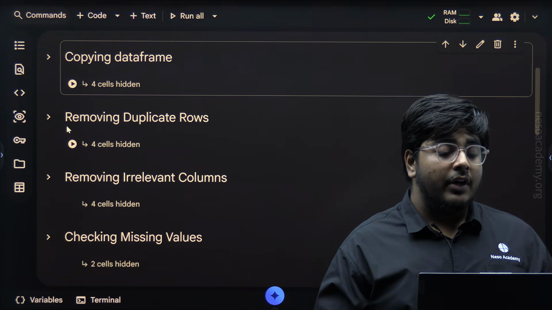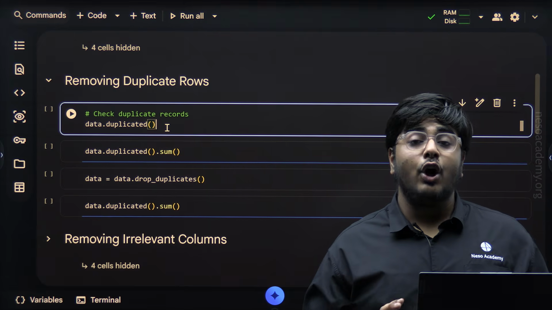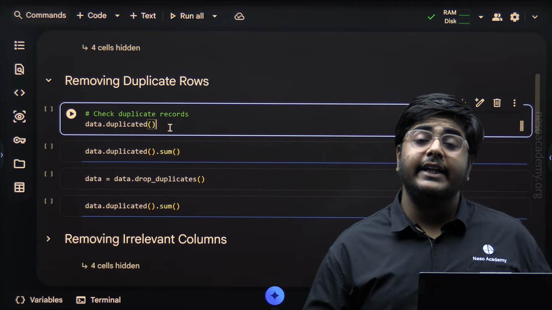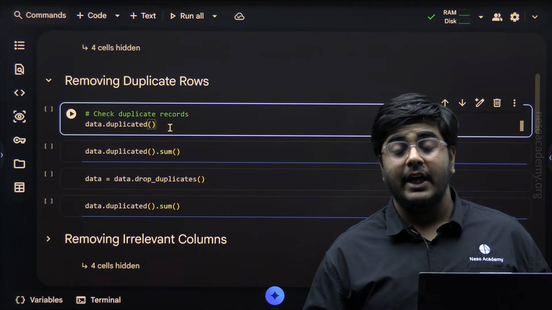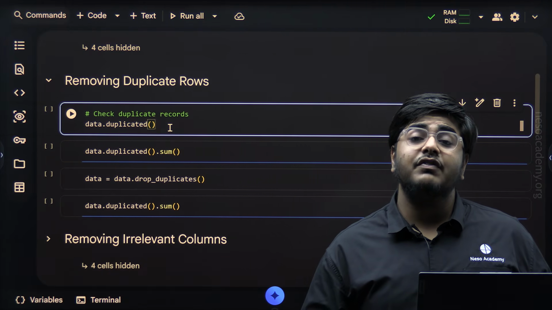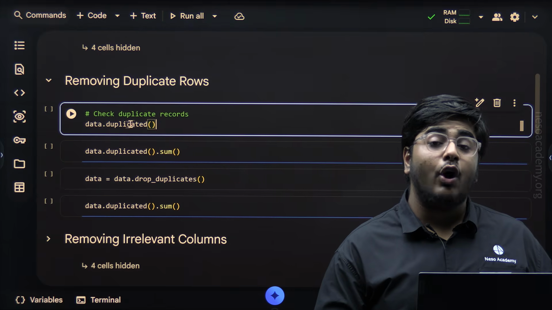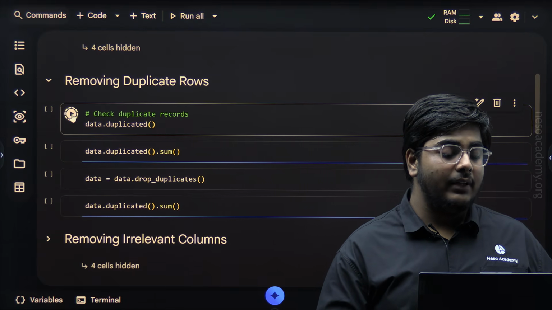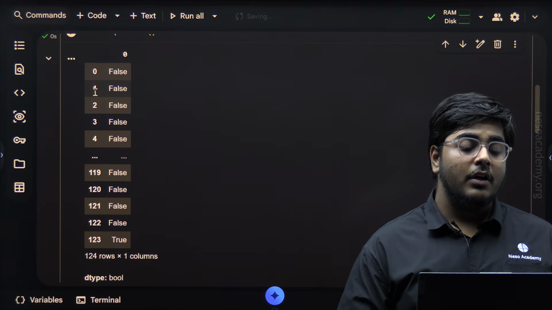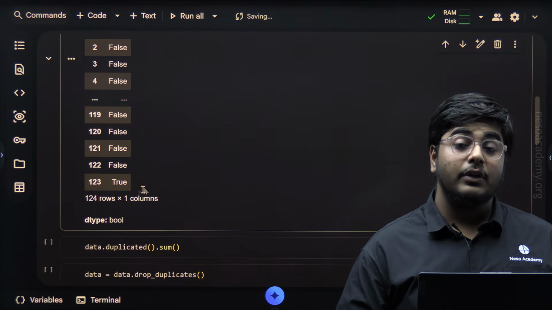Now we will perform removing duplicate rows. The first line is data.duplicated. This line of code tells us whether a particular row in the dataset is a duplicate row or not. It will return a Boolean value. If the row is duplicate, it will return true, and if the row is not duplicate, it will return false. That is the meaning of the line data.duplicated. If we execute this line, this is the result. That means the 0th row is not duplicated, the first row is not duplicated, and similarly, the 123rd row is a duplicated row.